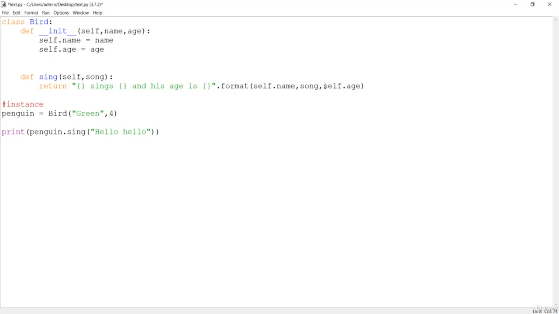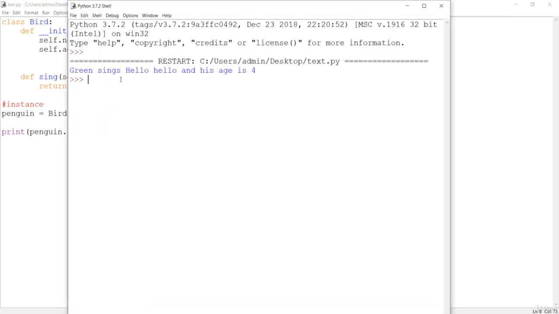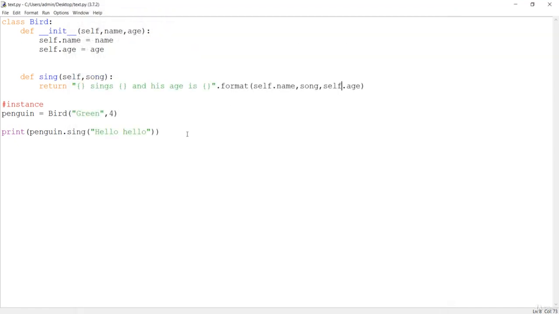If you are from any other programming language like Java, it should be something like this in the case of Java. We are pointing to the particular object, and in the case of Python it is done with the self keyword. Let's save this and press F5, and it will show us green sings hello and his age is 4. So we have successfully created the bird class over here, penguin, and we have seen how to define a method.